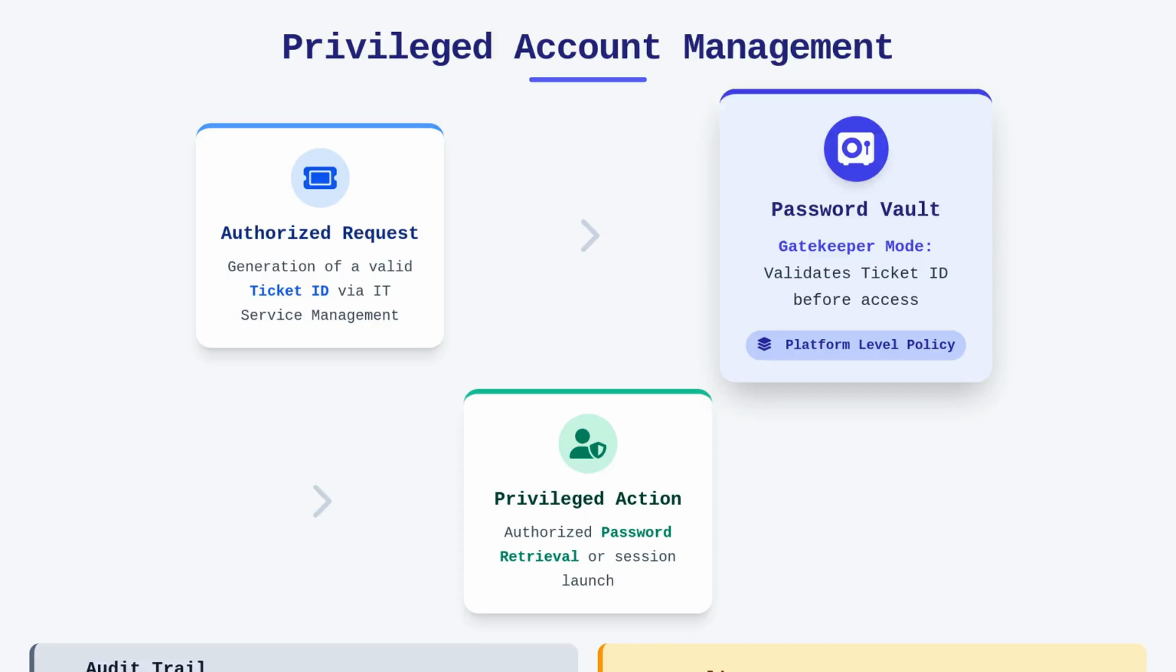This is not merely an optional feature, it is a fundamental control for organizations that must adhere to strict audit requirements like SOX or PCI DSS. By forcing this explicit link, you create a trail of accountability that is easily verifiable by external auditors who need to see the justification for every password checkout.